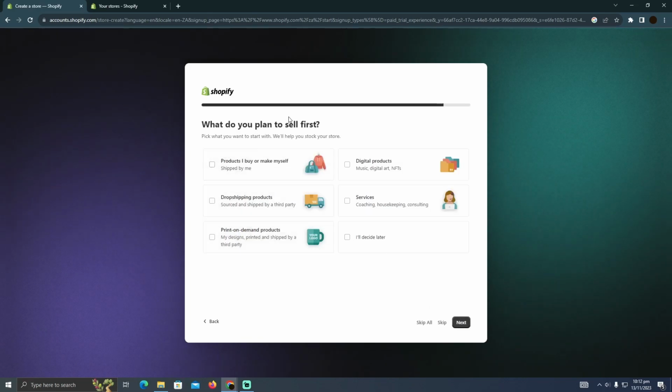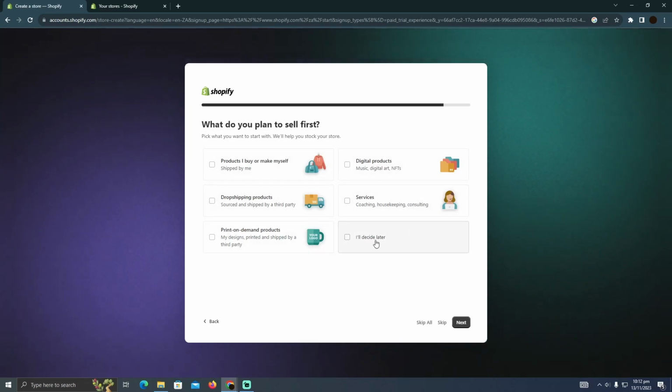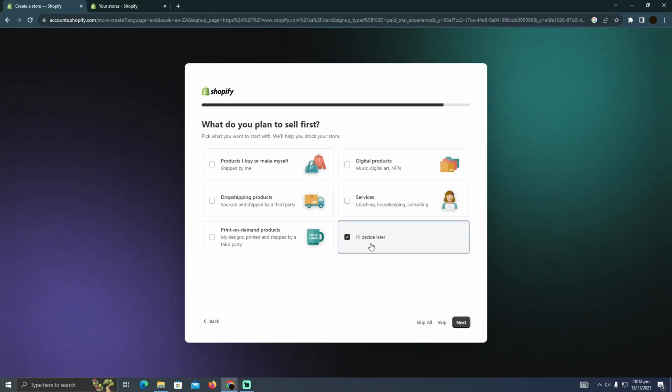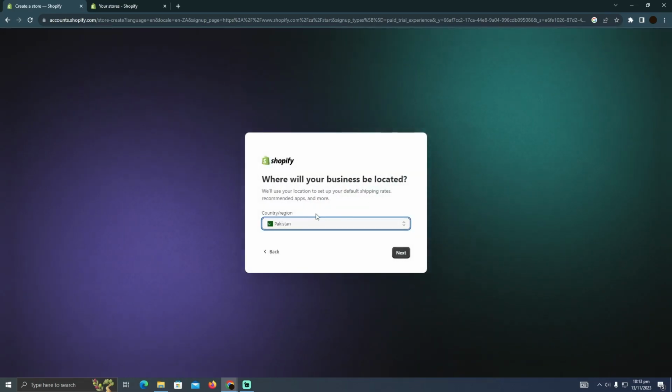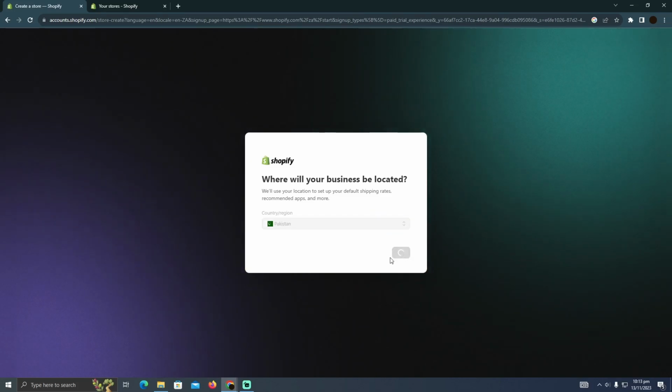Now here, as you can see, they want me to select a plan. So I can select a plan, whichever I like, or I can simply click on this, I'll decide later. So I'm just going to click on I'll decide later, and I'm going to click on this next. Now here you have to select Amharic. Currently in my case, I live in Pakistan and it won't let me change it. So you just have to select Amharic here.